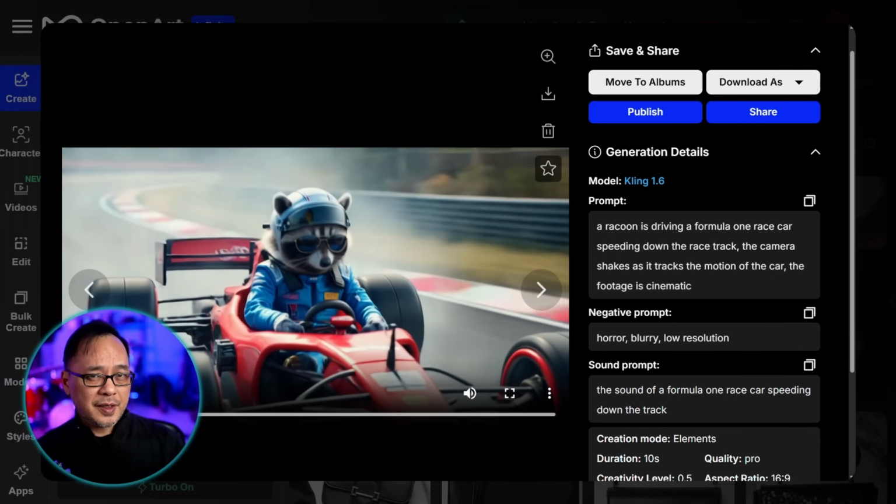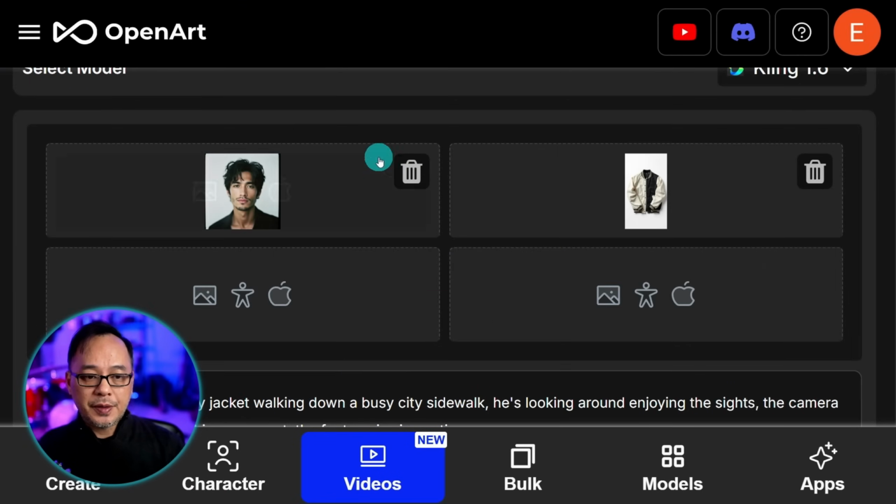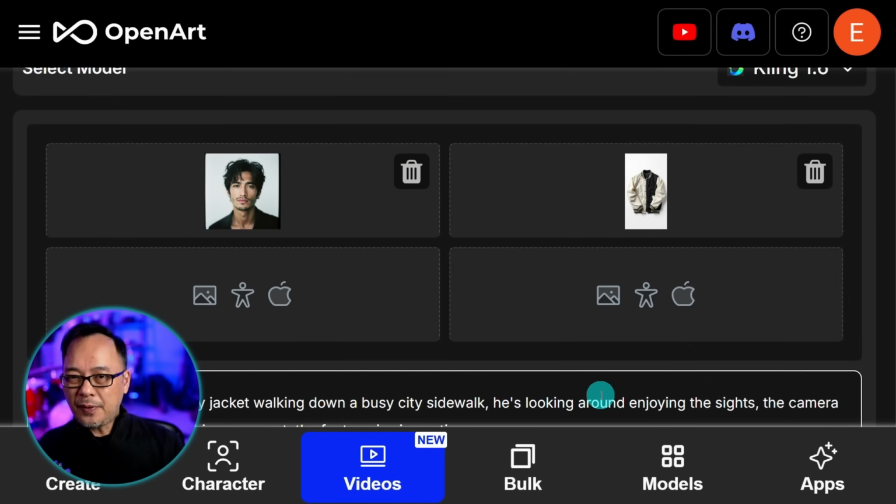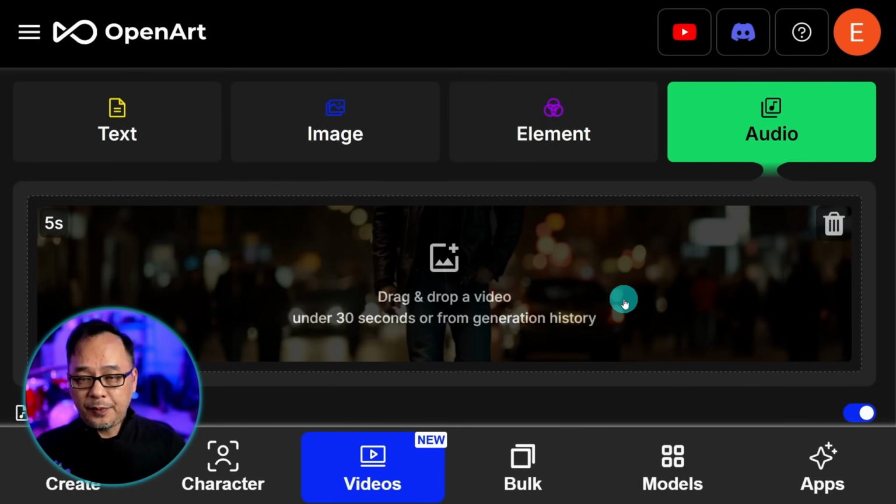Now, if you listen closely, you'll hear a hint of music. That tends to happen even if you don't prompt for it. So it's not always perfect, but man, did it get that sound of the roaring engine pretty spot on. Now you're able to use up to 4 elements. I find 2 is probably ideal. 3 can work, but it really depends on the type of video you want to do. It's going to take some experimentation on your part, but as you saw, it can work really well when it does.